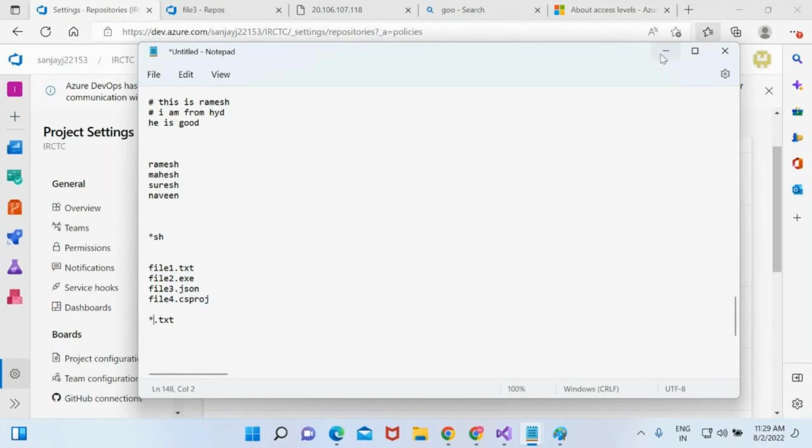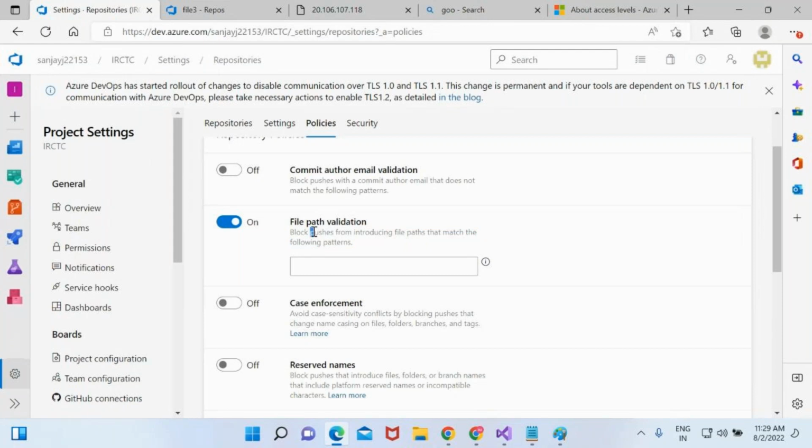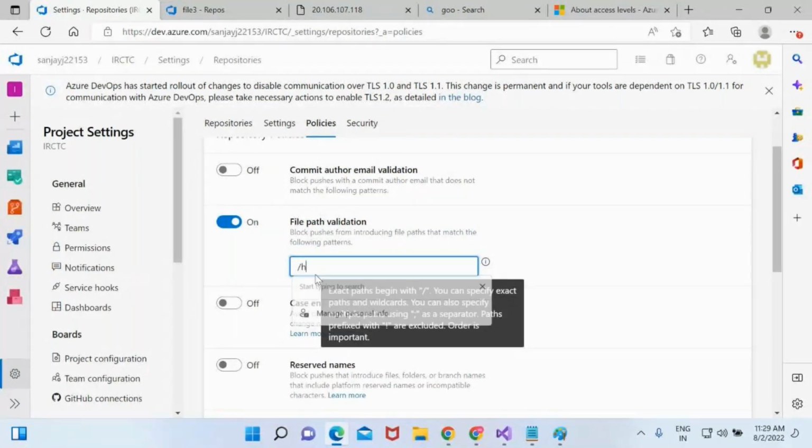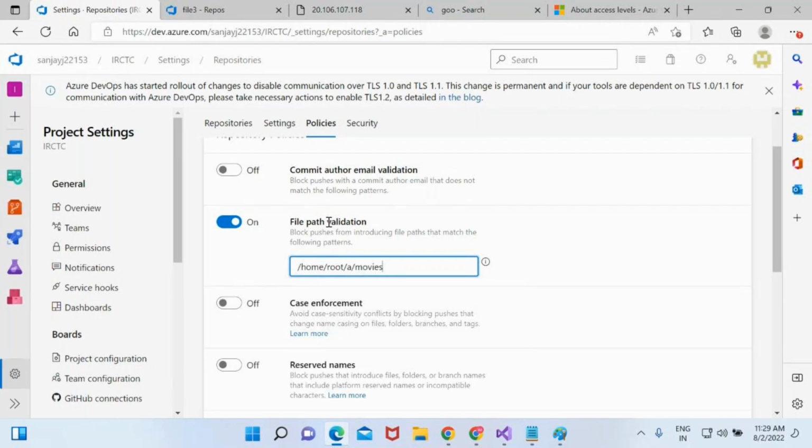Now go back to this. Block pushes from introducing the file path that matches the following pattern. So whoever is trying to push their code into home, root, anything inside a folder, inside the movies folder, whoever is trying to push the code into this specific path, I just want to block them. So you can mention the file path validation. You can do this also.